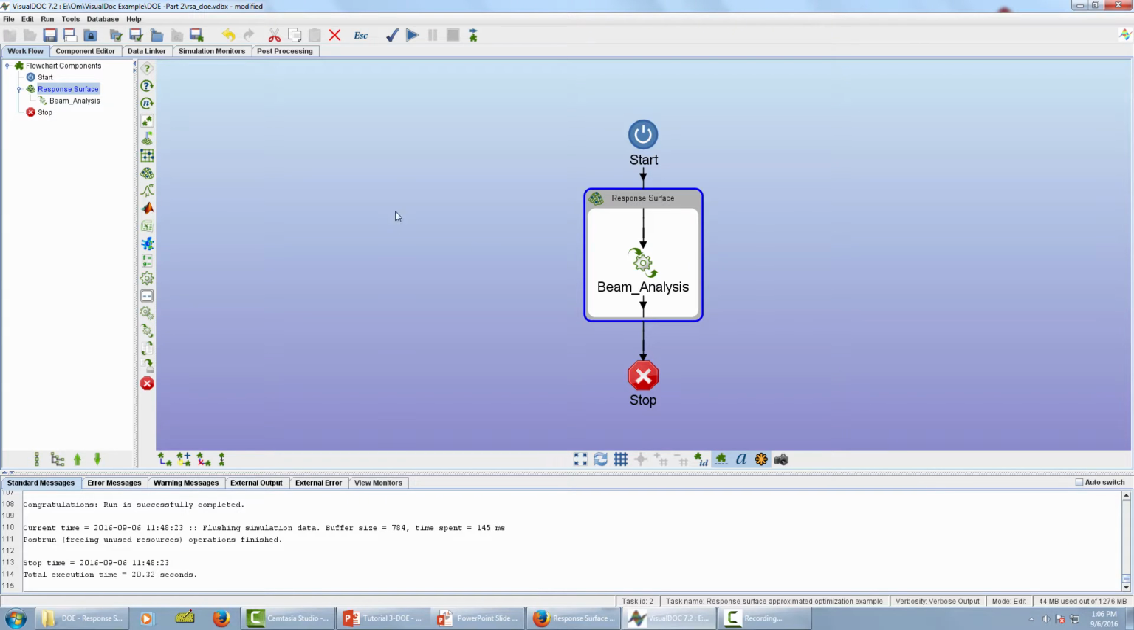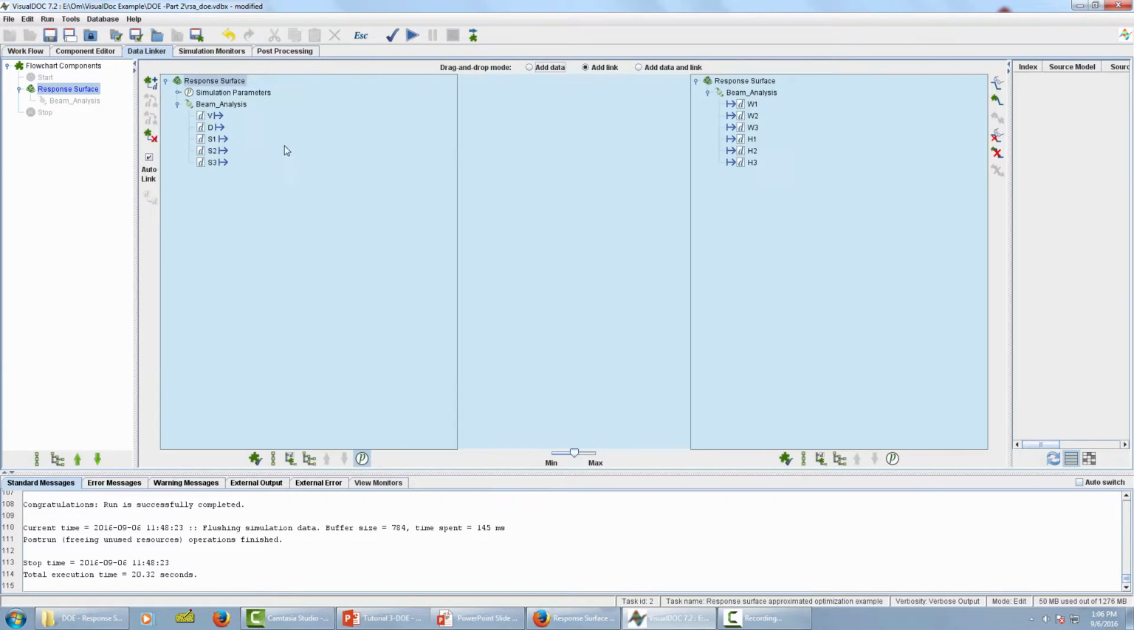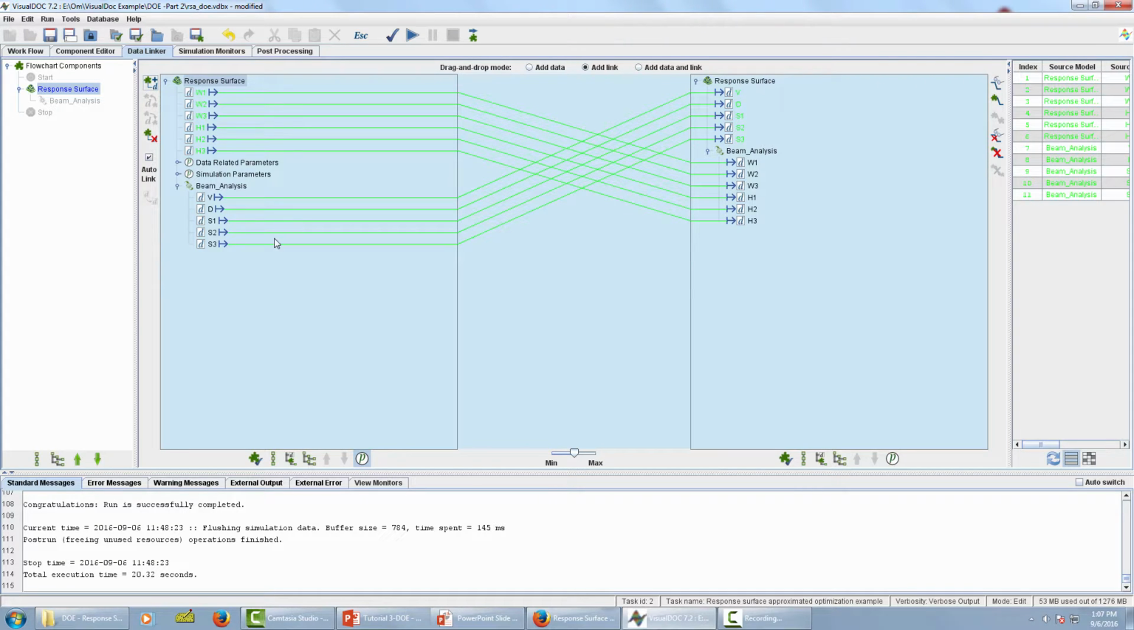Go to Data Linker tab. Select Response Surface from the Model Tree panel. Select Response Surface in the middle panel. Make sure that Auto Link checkbox is selected. Now click on Automatically Add Data to Selected Model icon. This will create the necessary data for Response Surface component.